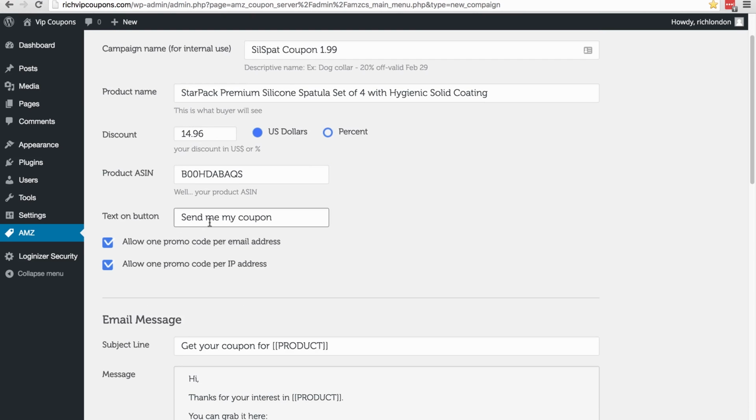The text on the button, this is the button that's going to show on your opt-in page or landing page. You can experiment with this, but this is pretty straightforward. I might just want to capitalize the coupon, and you want to have both of these options checked. Allow one promo code per email address and allow one promo code per IP address.